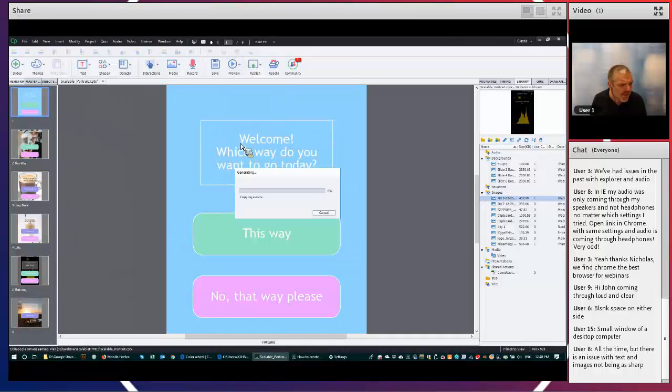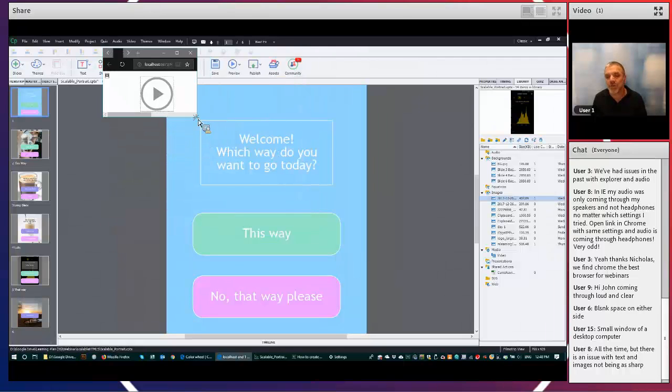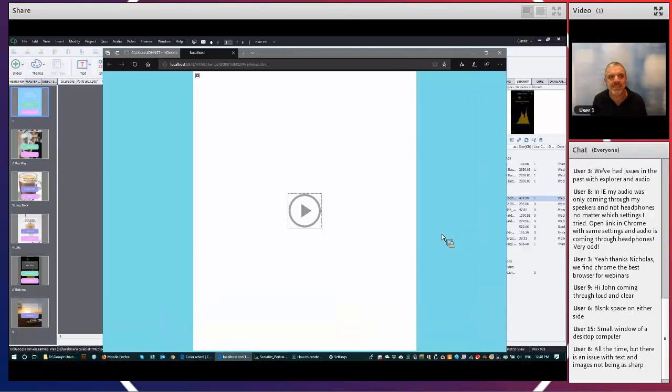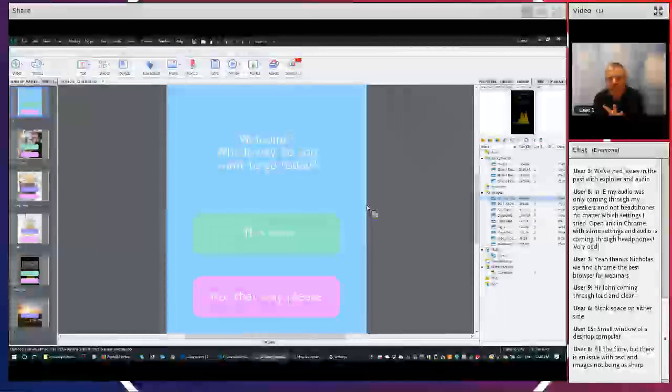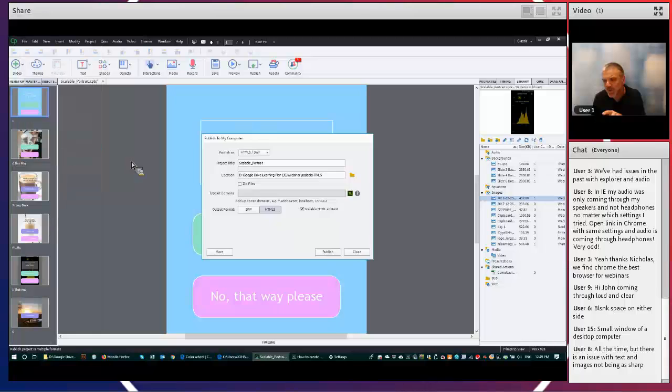Okay, so here is my responsive project published, and you'll notice what it's doing here is the original canvas size of this particular project. Now, this is responsive, by the way. I'm still in the responsive, and I can tell because I've got this slider along the top. The original canvas size, down the bottom here, it says 1024 by 627.